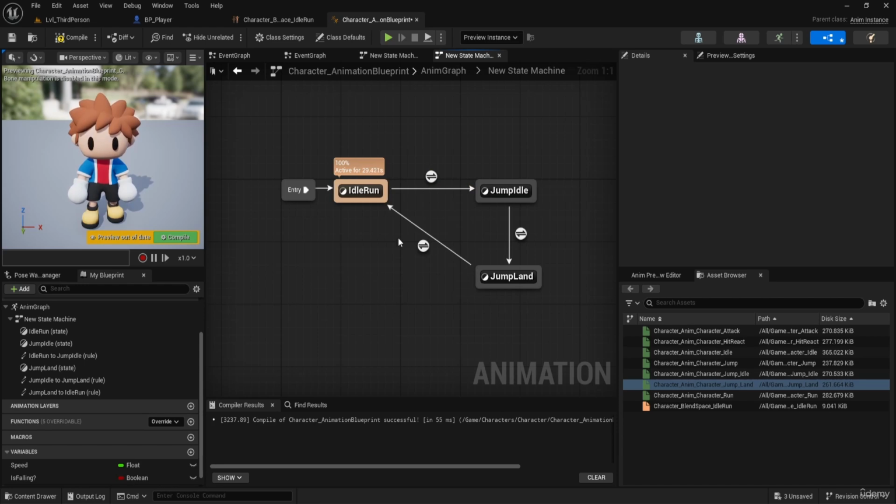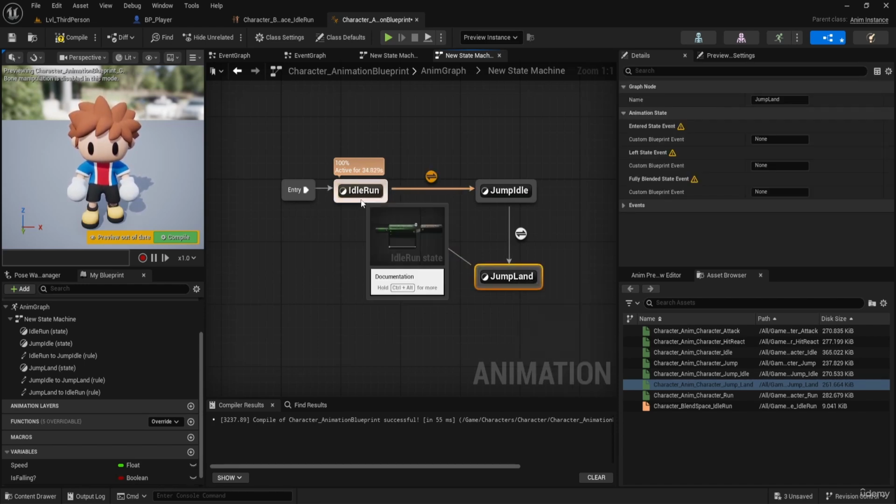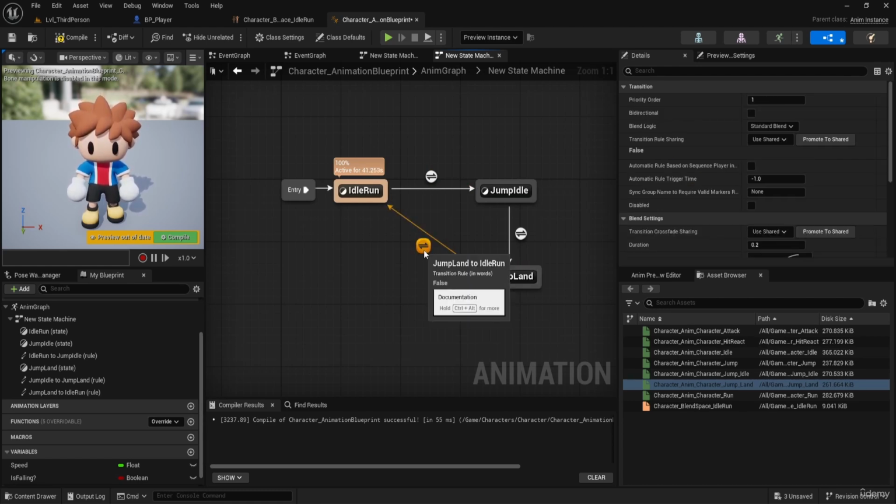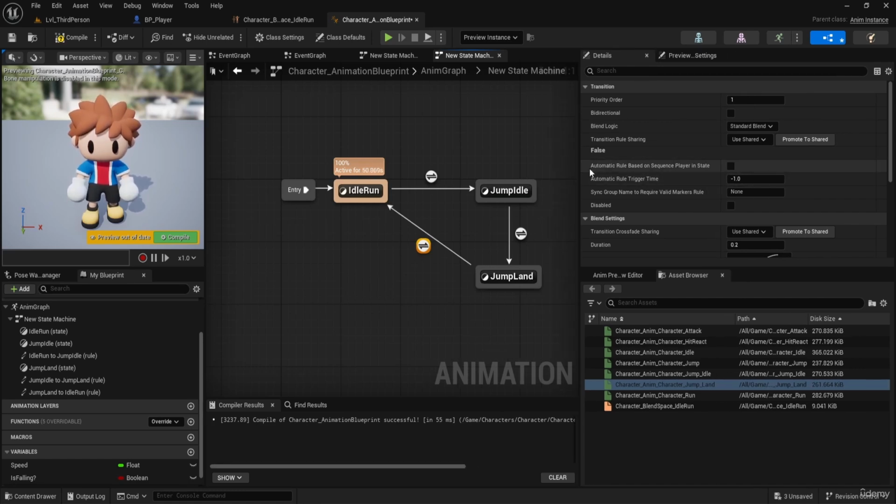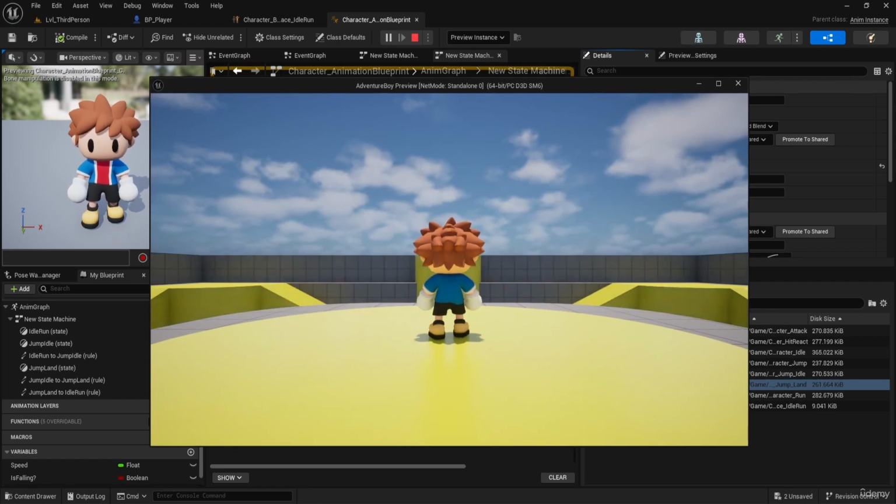Now this time, what we want to do is we want to transition from jump land to idle run when the jump land animation ends. The way we do that is we select this transition, and we can choose here automatic rule based on sequence player in state, and we tick that to on. Now this transition will happen once the jump animation ends, and then it will transition back to idle run. So now let's save, compile, and press play.